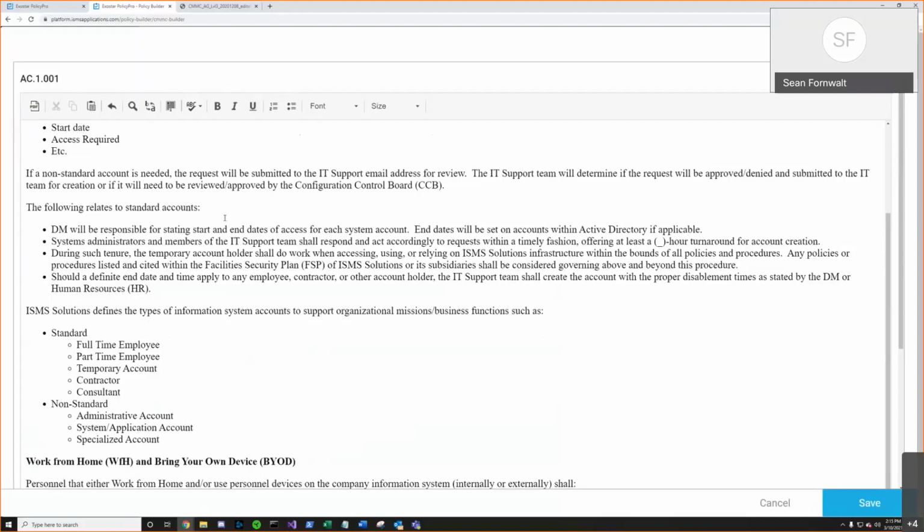So now that we've determined the process by which the information is relayed, what the information required is, and who approves or denies that request, we move on to the accounts that we're going to have on our information system. So here we're defining that this is everything that relates to a standard account, right? And this is that there will be a defined start date and end date. They will be created within a timely fashion.